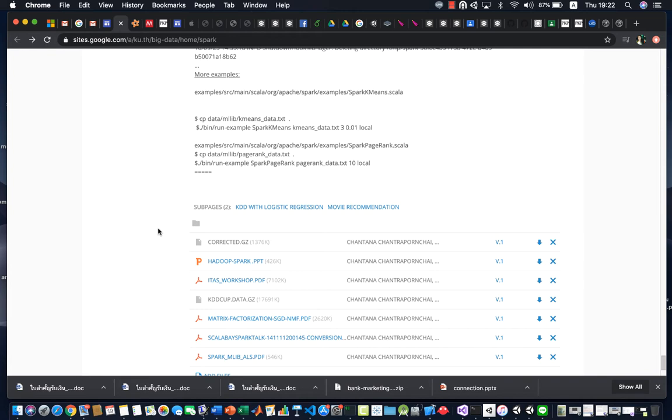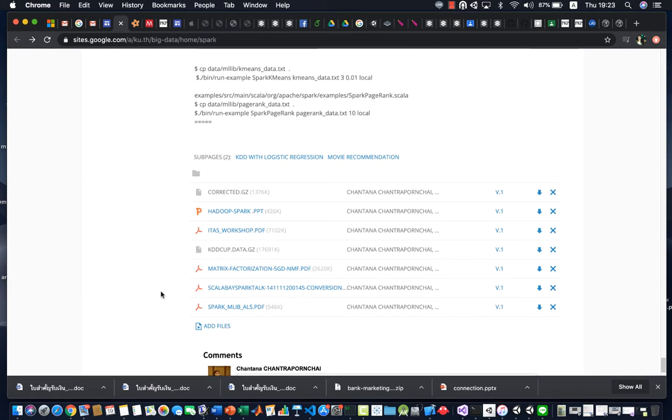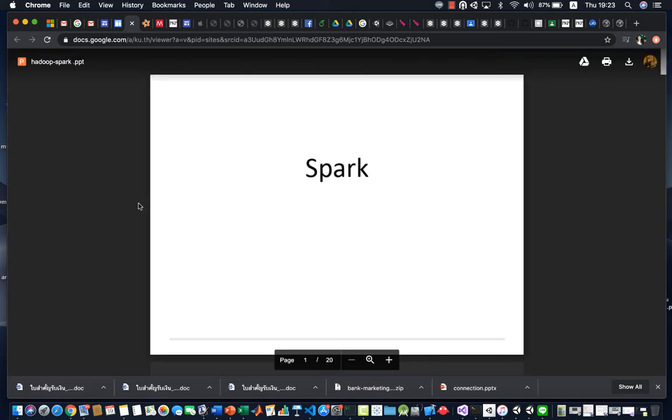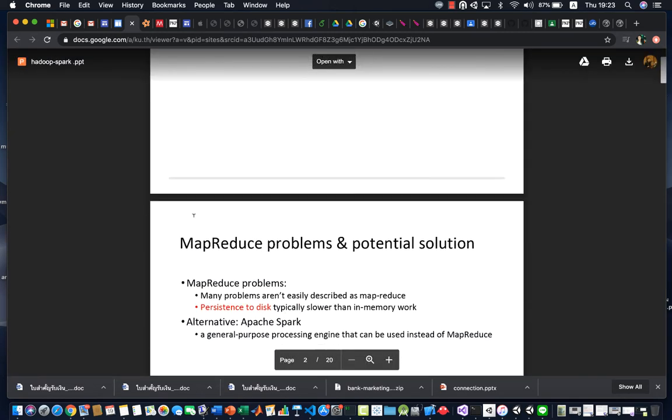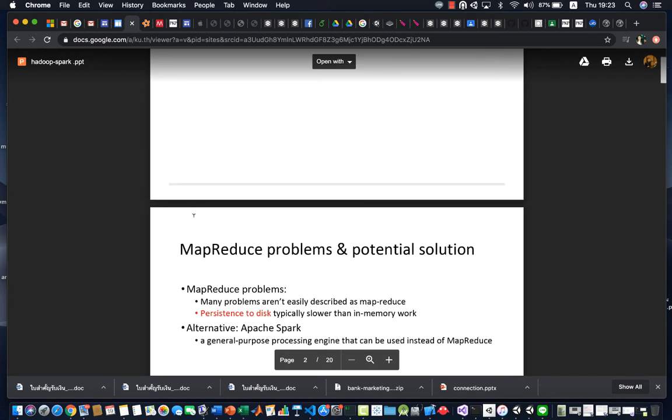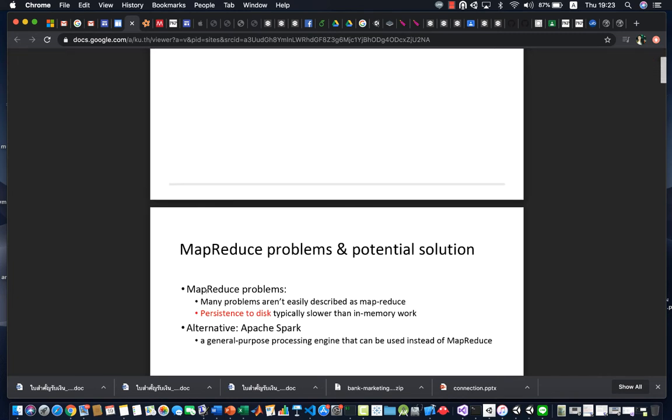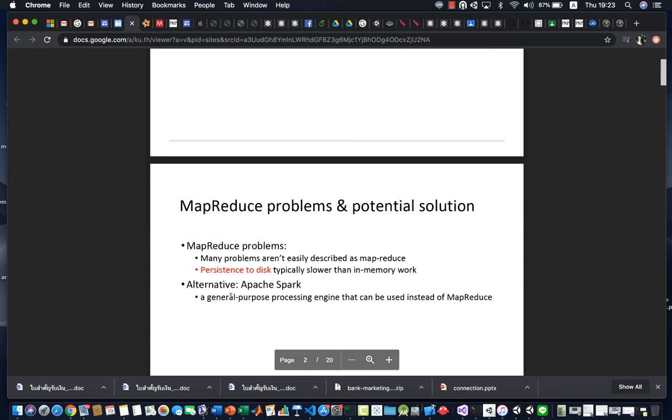Just in case, I have some summarized commands for the Spark and some information on the Spark. So you can browse through the attachment down below. This one is a short summary that explains about the Spark. So why do we need Spark? Because of some problems with MapReduce in Hadoop that we use. The important problem is that it operates on the disk, which is slower than in-memory work. So people invented the idea of using the Spark.